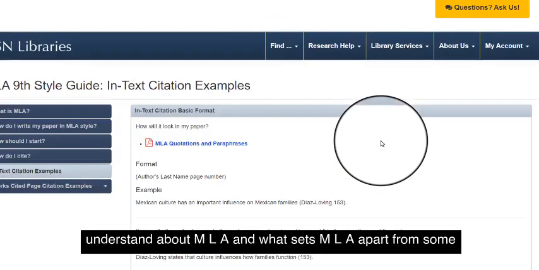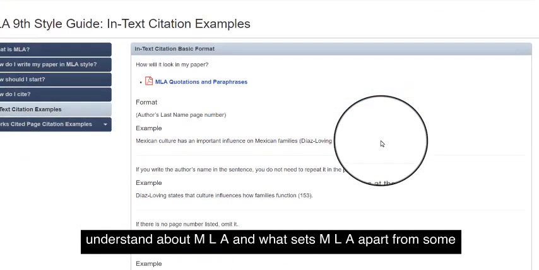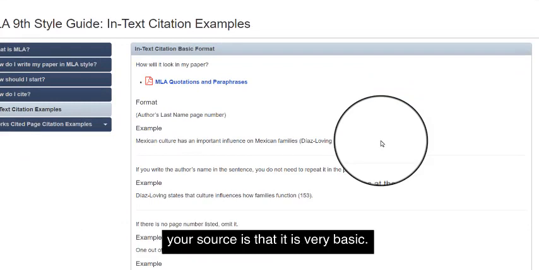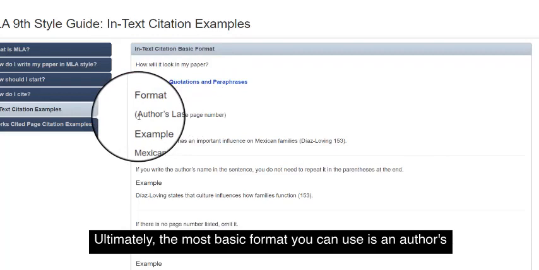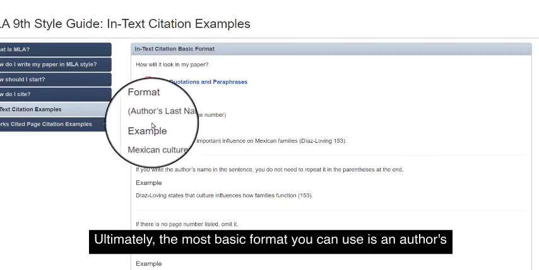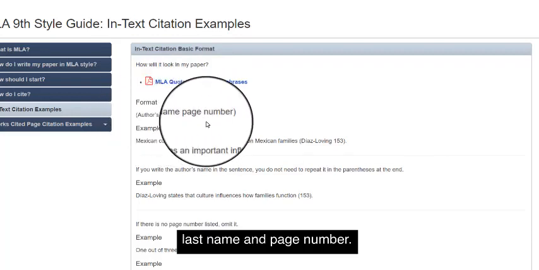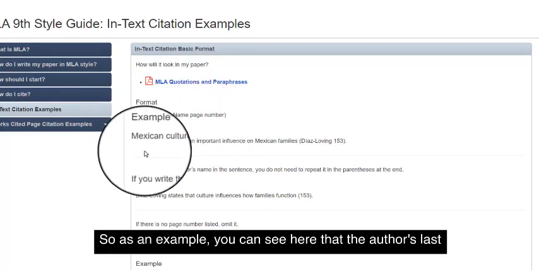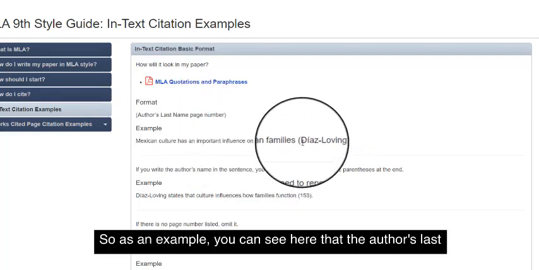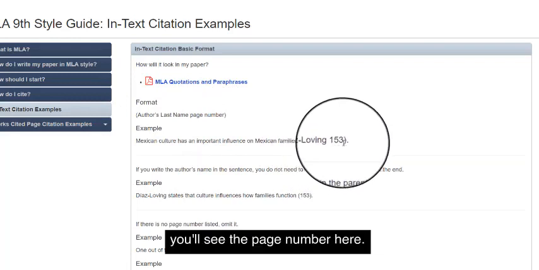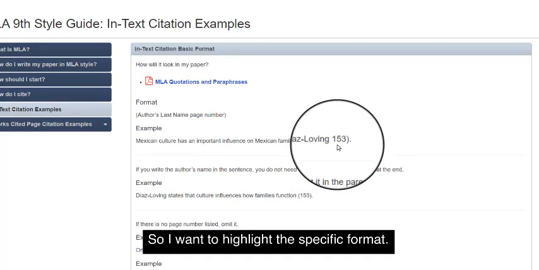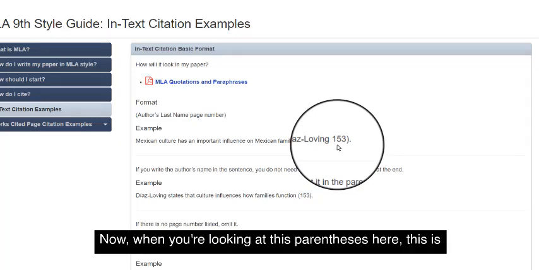What is important to understand about MLA, and what sets MLA apart from some of the other ways that you can cite your source, is that it is very basic. Ultimately, the most basic format you can use is an author's last name and page number. So as an example, you can see here that the author's last name is in the parentheses and you'll see the page number here. So I want to highlight the specific format now.